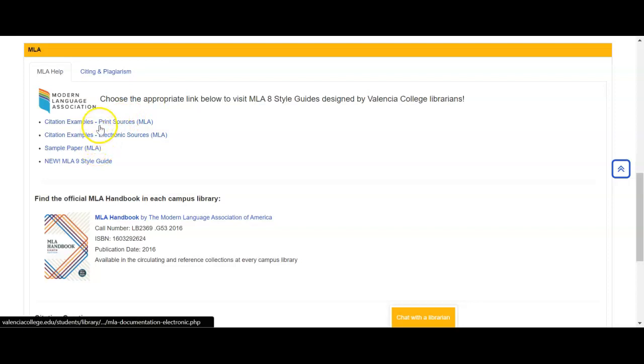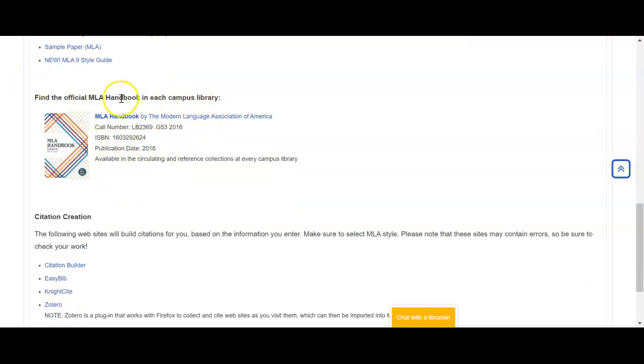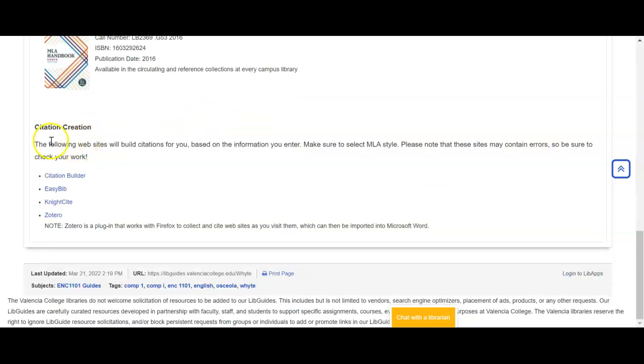So these first three links are going to take you to MLA 8, whereas the bottom link will take you to the MLA 9 style guide. There's also information on finding a physical MLA handbook in any of our campus libraries, as well as some easy citation creation tools that you can use. With these resources, you will also want to check to see if they're using MLA 8 or 9. Not all resources have caught up yet.